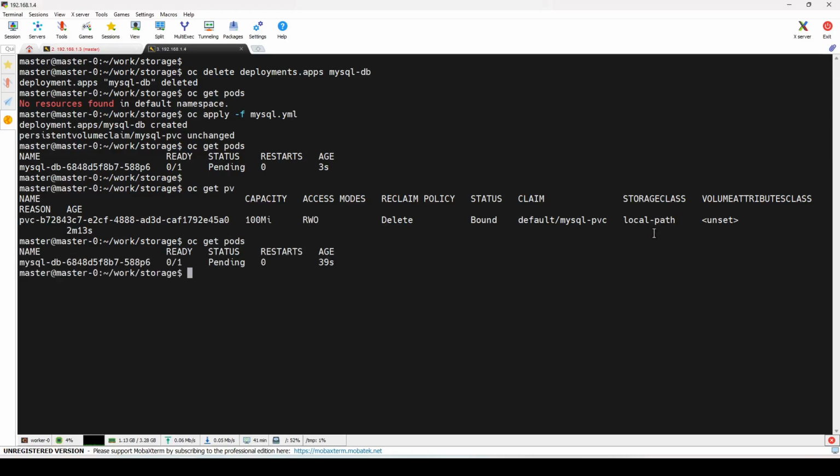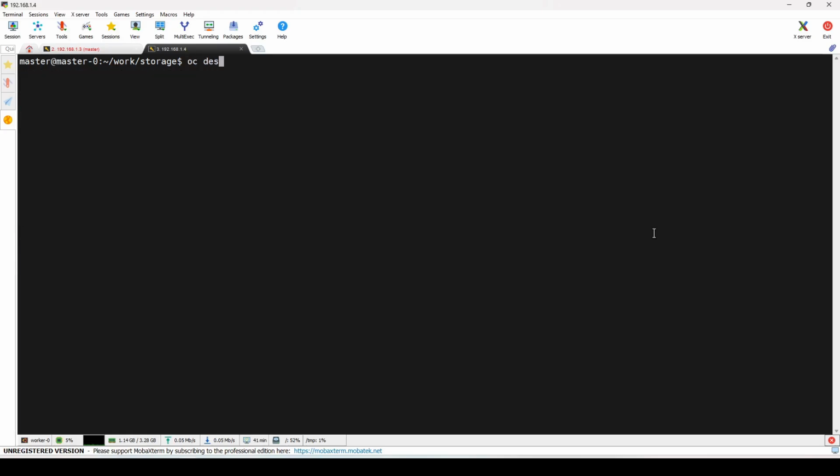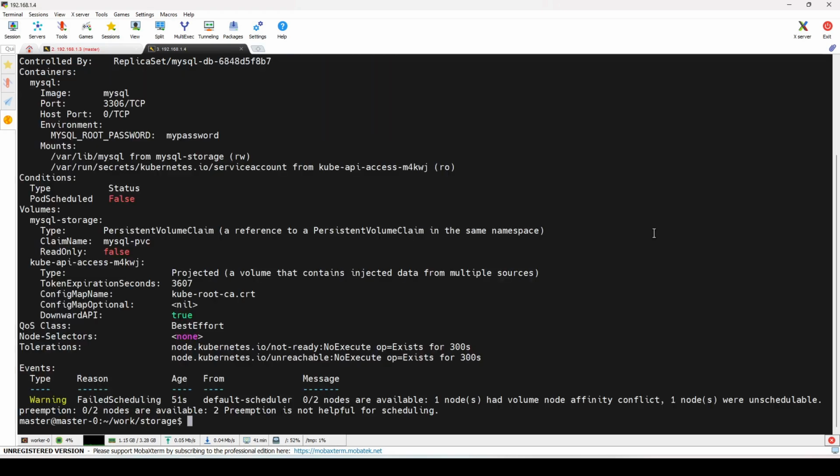So let's see. It will take some time to download the image, so let's wait. Okay, default scheduler: nodes are available. One node had volume node affinity conflict.